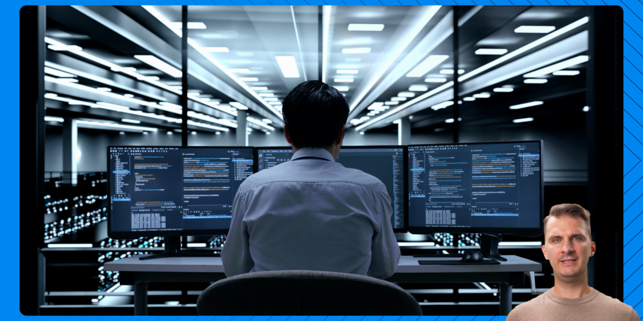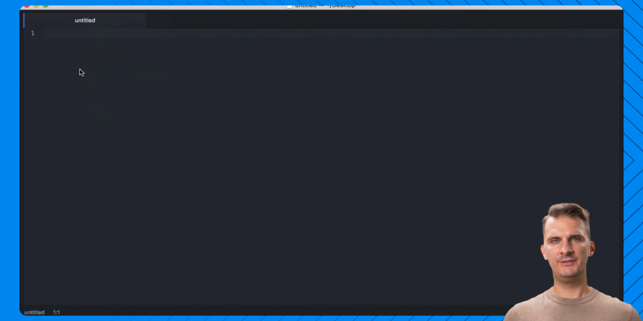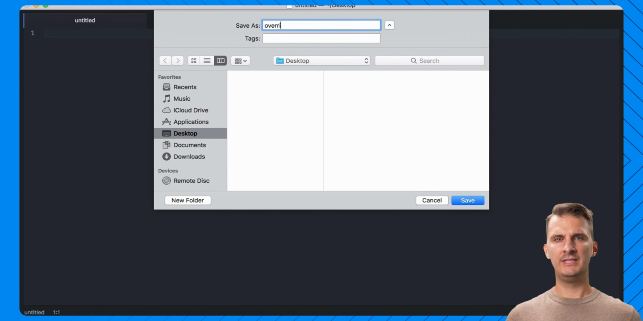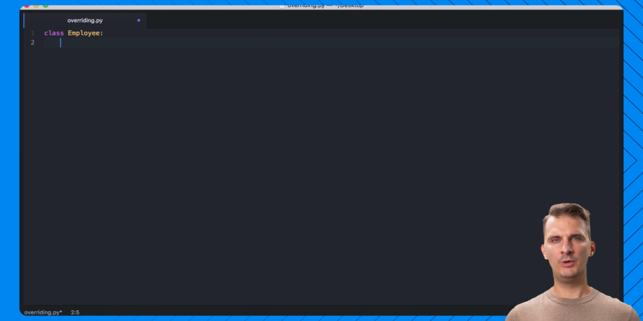So let's start by opening a text editor and saving our file as a Python file. Let me just name it overriding.py. Now in order to understand the concept of overriding, let's take an example. Let's create our employee class and create two methods in it. The first method will be used to initialize the number of working hours of an employee, and the second method will be used to display the number of working hours of the employee. So let's create them both.